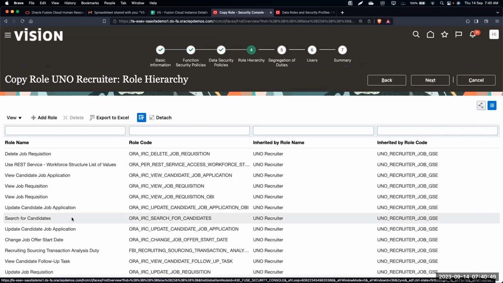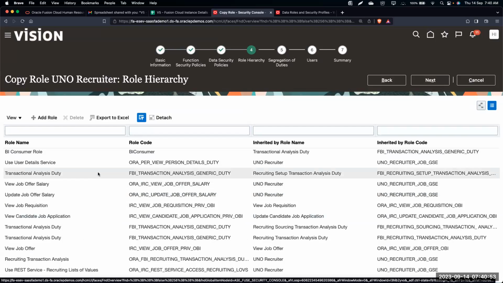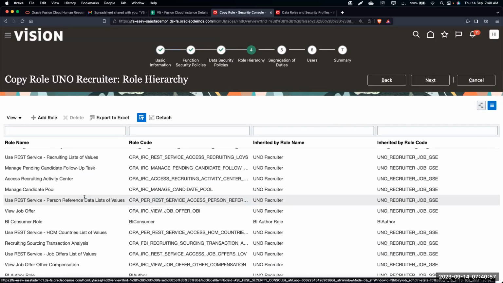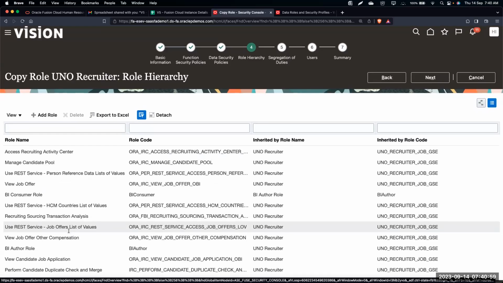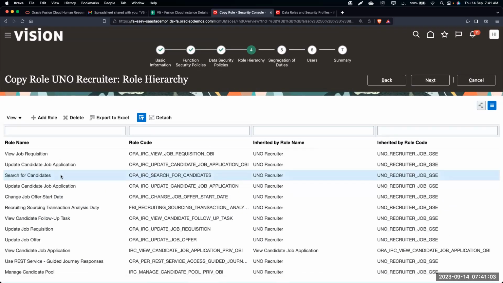So here you will be able to see all the privileges. Once you read through the privileges, you will understand the function of each of them. For example, if I take the privilege to search for candidates, this privilege will give them access to search the candidates. So you can see all those privileges, but for now I'm not going to make any changes.